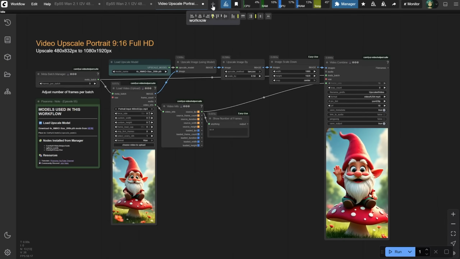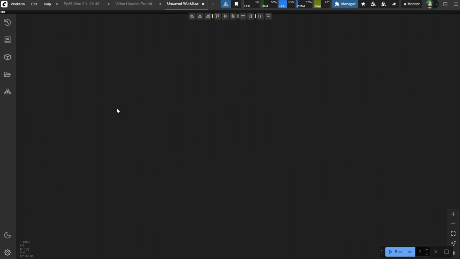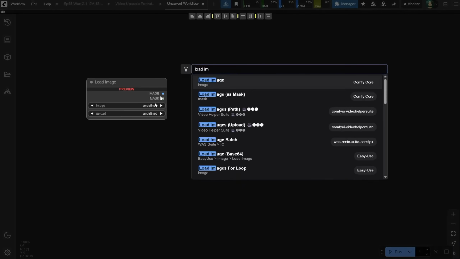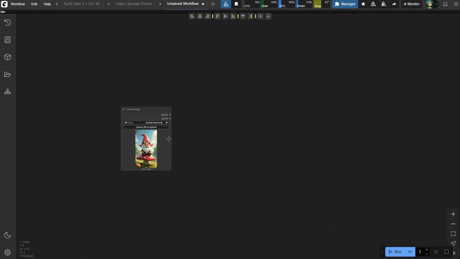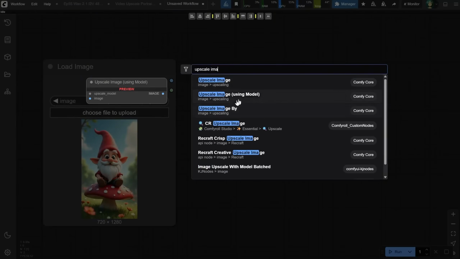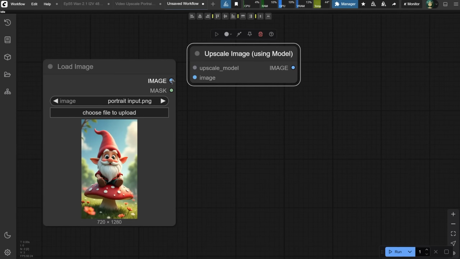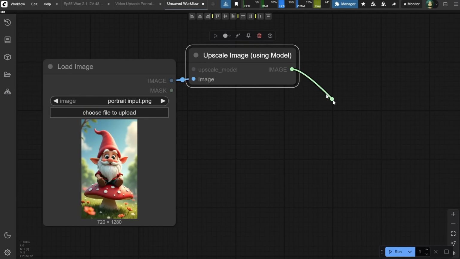I'll start by creating a new empty workflow. Double-click on the canvas, let's add a load image node, and I'll load maybe this GNOME. Then add a node called upscale image using model and connect it. Finally, we add a save image node.